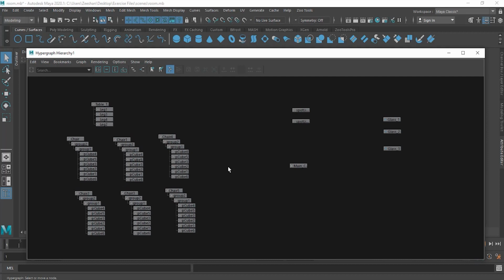How will it help me? If I come back to this hypergraph hierarchy window, I know where I have put my tables, where I have put my spotlights, where I have put my glass. So it becomes easier for me. Also, when you do character modeling, like the rigging of a character, mostly the designers put these hierarchies in the required places, and it looks like a character.